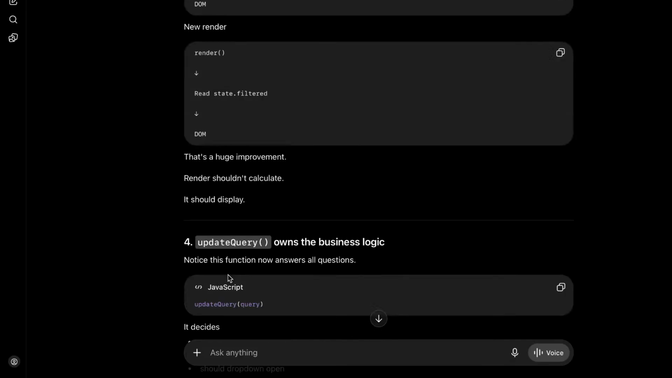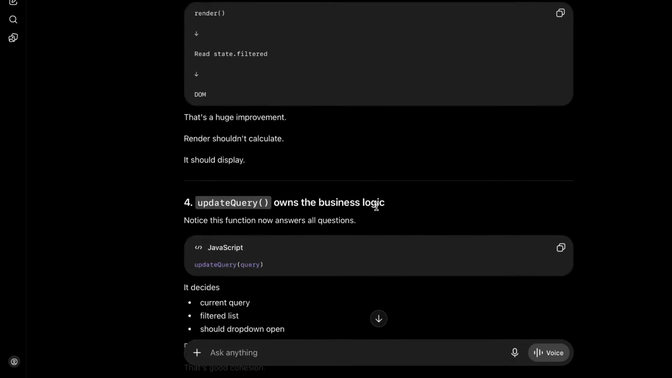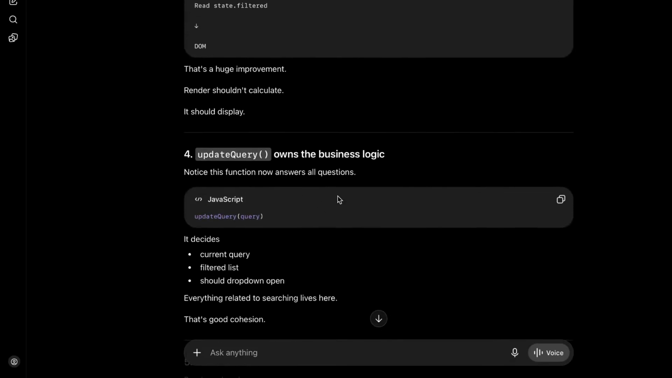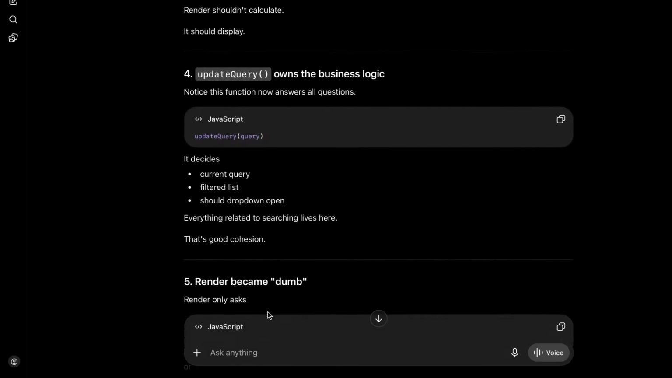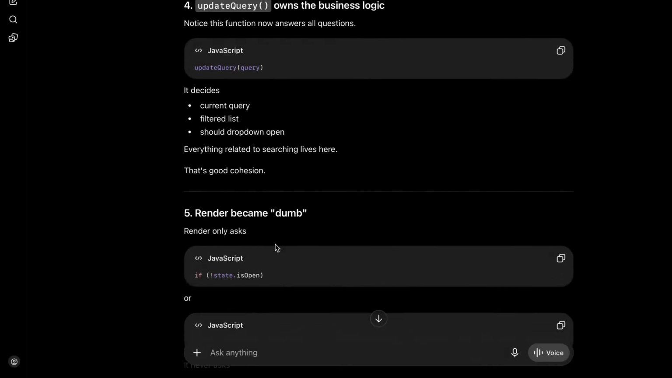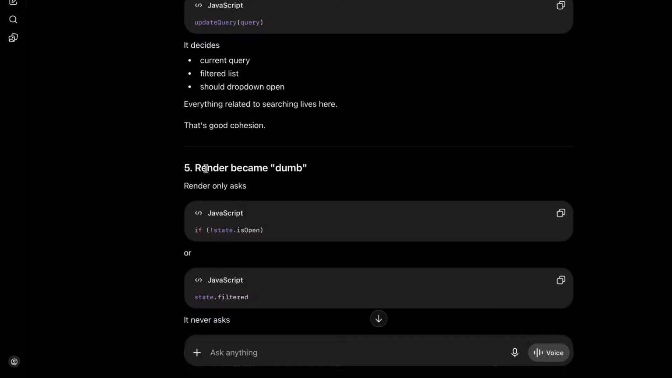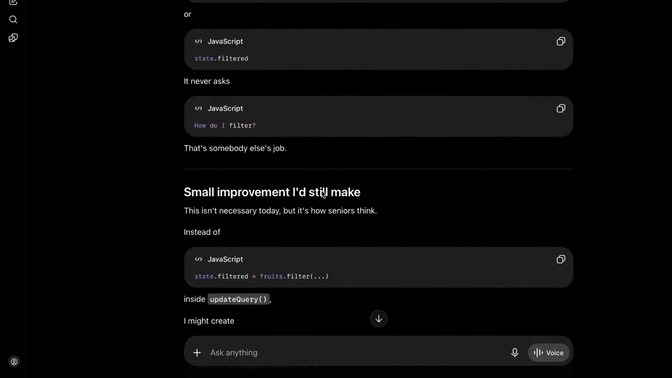No issue. Update query owns the business logic. Notice the functions now all answers. Update query decided the current query, filter the list, should the drop down open. Good cohesion. Okay, got it. Render becomes dumb. The senior wants the solutions to become as dumb as possible, but it should be as optimized also. Got it.